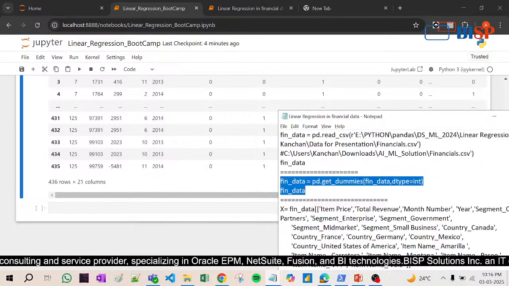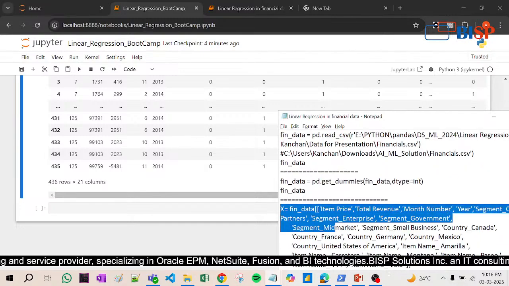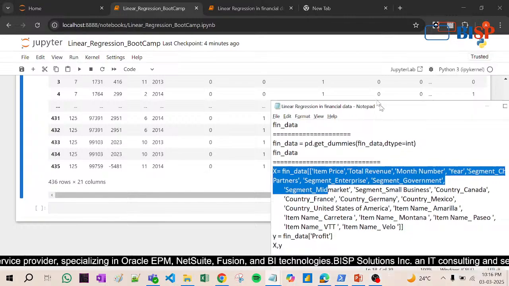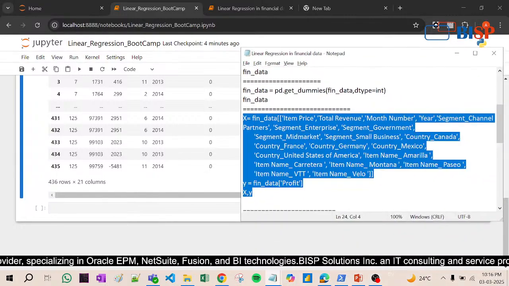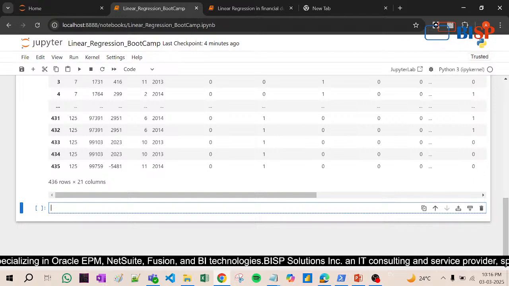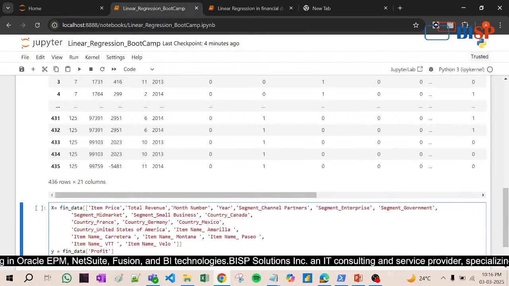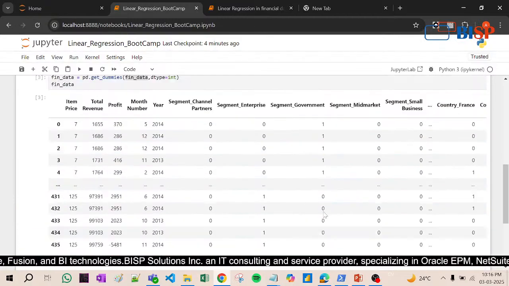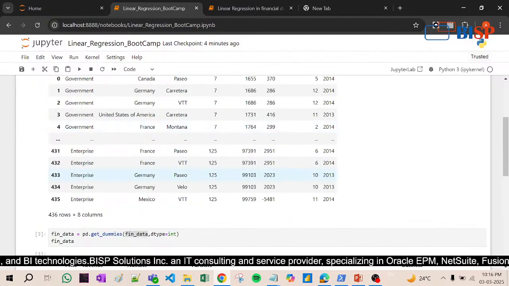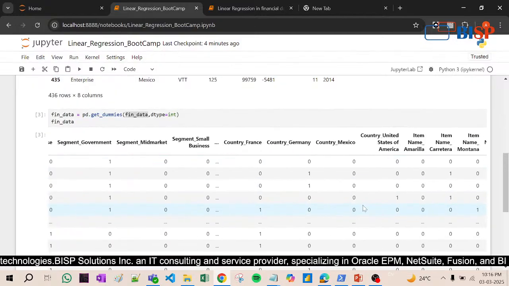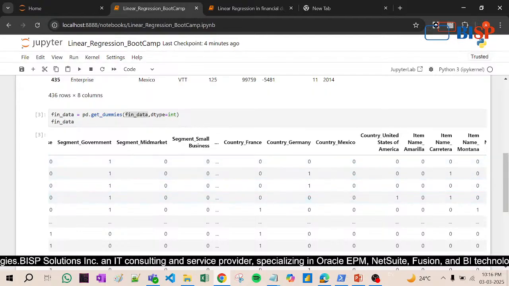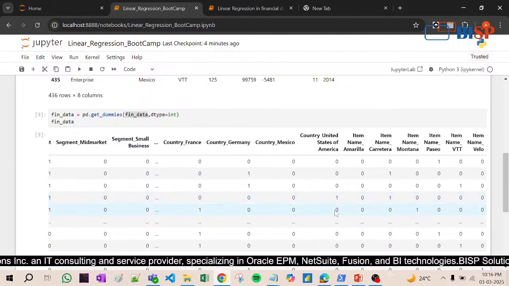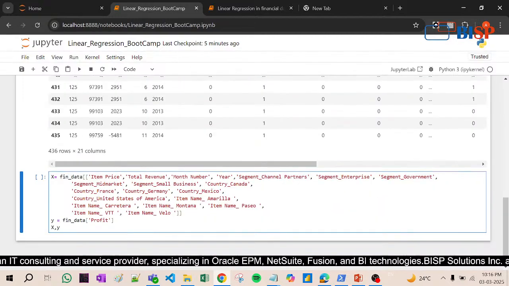Okay, now let me explain you this also. Now look at this. Now this data you see here, if I show you government is 1 and remaining here you see enterprise is 0. Similarly, if you see here country United States, here you see 1, wherever United States. Now this data is extended here.